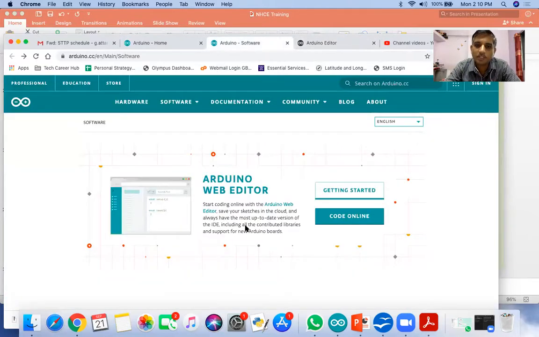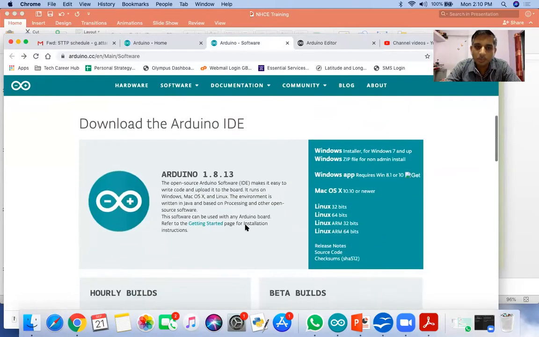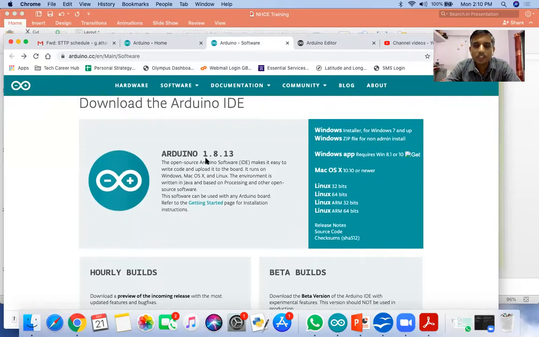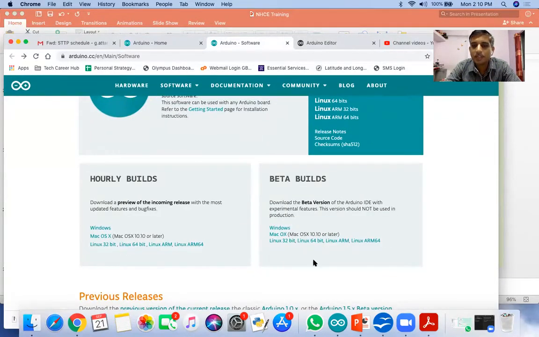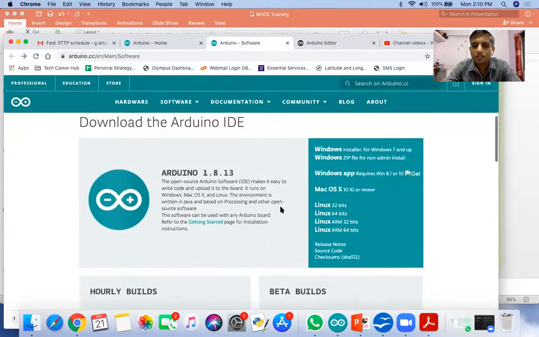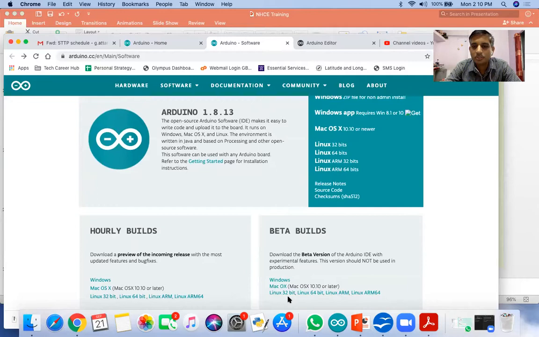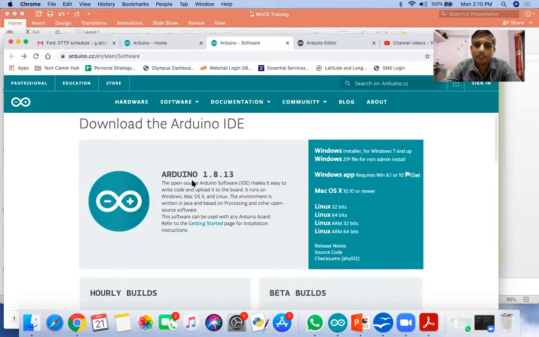For that offline version, you need to go below and download the Arduino IDE. This is the tab that you have to visit here. The latest version is 1.8.13. This is the latest stable version, but you can have the 1.9 also. That is a beta version. The beta version is only for experimental purposes, but I prefer the stable version 1.8.13.